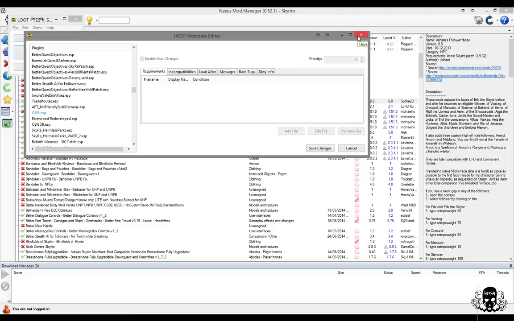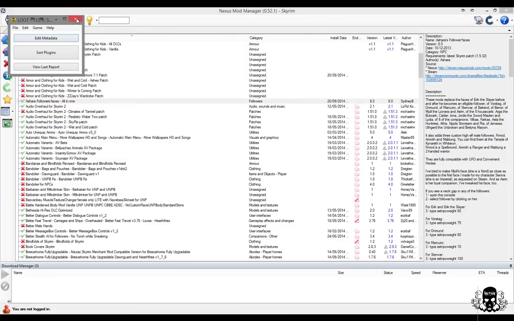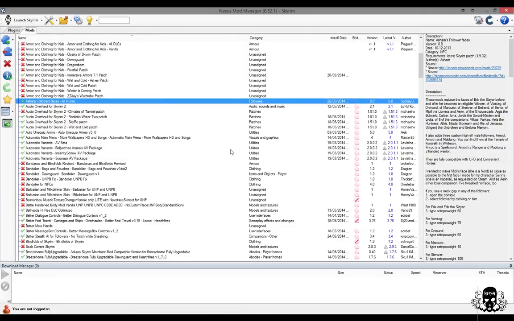I've already been playing with all of these mods already. I know that the load order's right. Every game loads up, it plays fine, so we don't have to worry about that too much. But do make sure that you've done that first. Make sure you're comfortable with them.